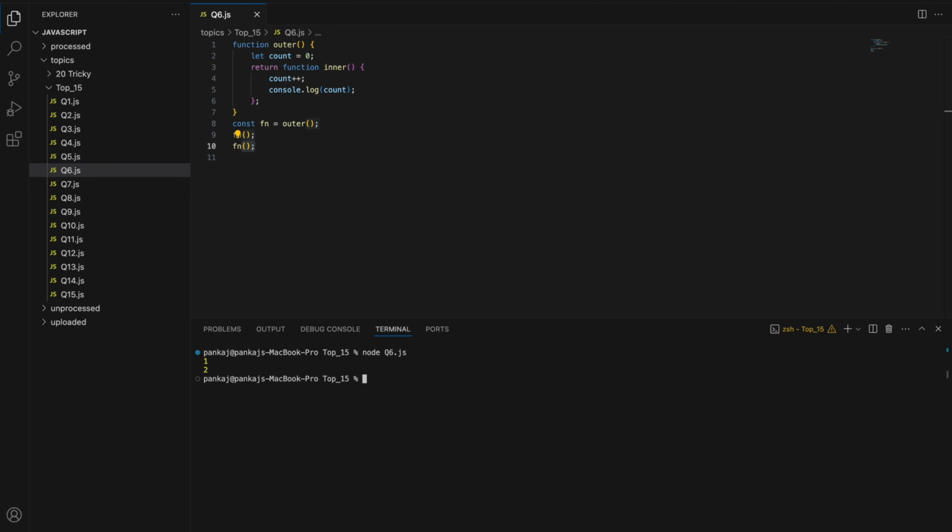But we have to be very careful, because sometimes closures can lead to memory leaks if references are held unnecessarily. So you need to be very careful, as you can have bugs in closures too. So that's pretty much all for question number 6. Let's go to question number 7.